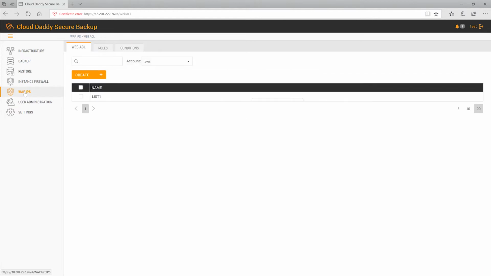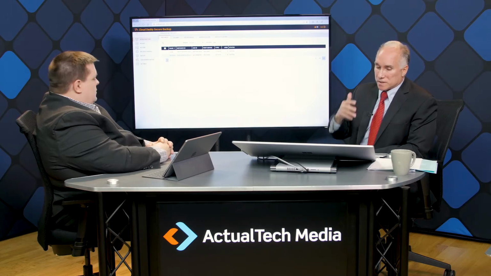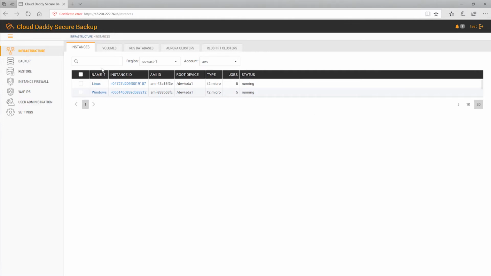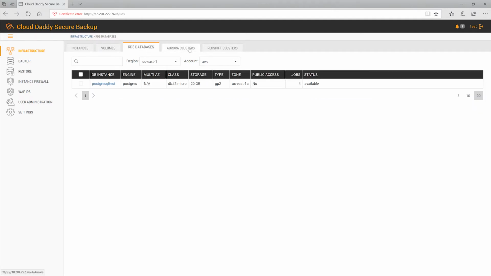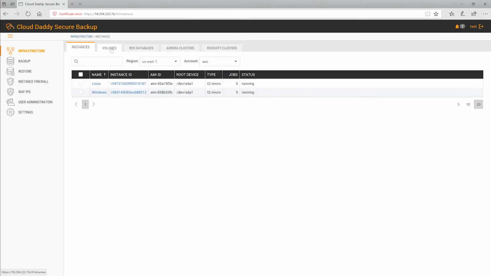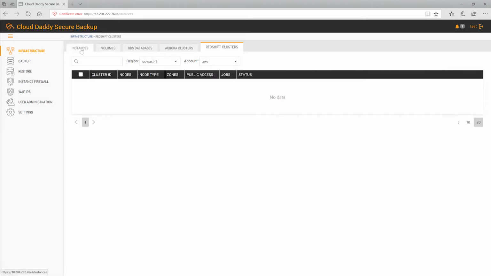And now may be a good time where I jump up top instead and we take a look at our infrastructure, because we're going to cascade down through the primary 3 pillars that the solution and the company are founded on. So in terms of your infrastructure, usually when you're going to back something up, you need to know where the heck it is, right? And within Amazon Web Services, it's either an instance, or it's a volume, or it's an RDS database, or it's an Aurora cluster, or it's a Redshift cluster, all right? So you have everything, as you can see, basically subdivided on tabs within the solution.